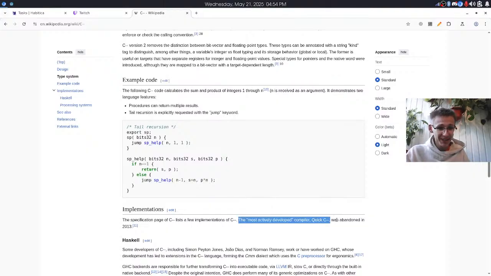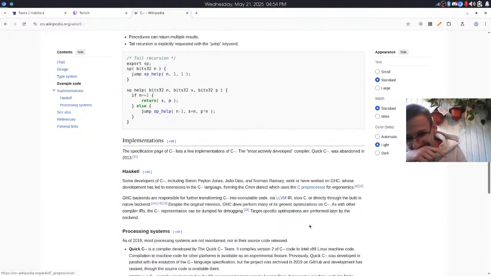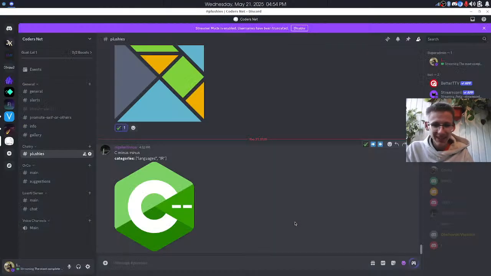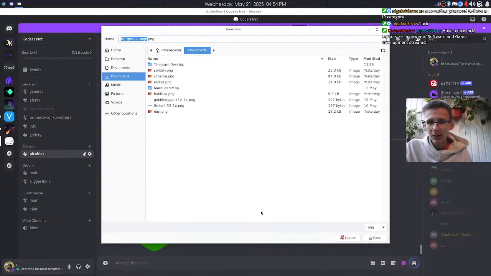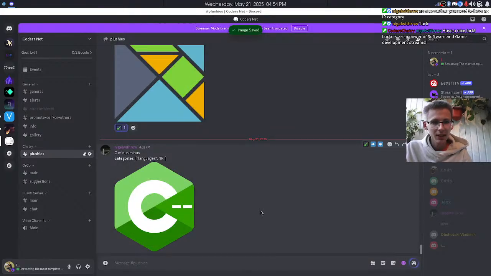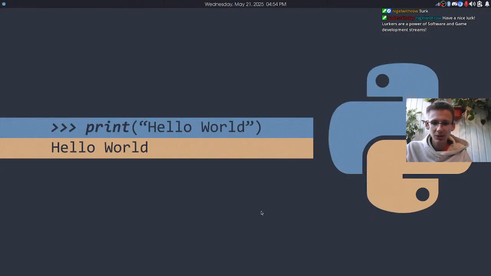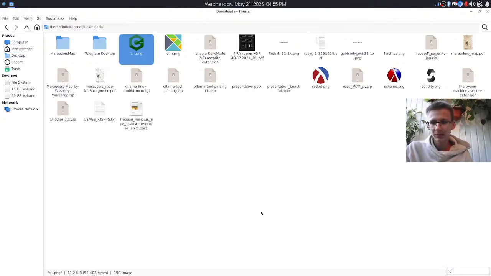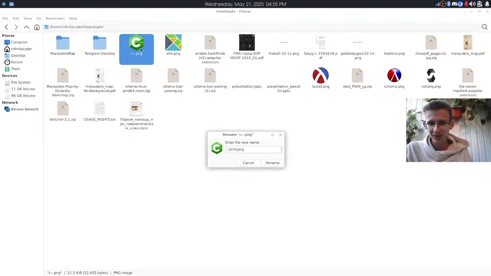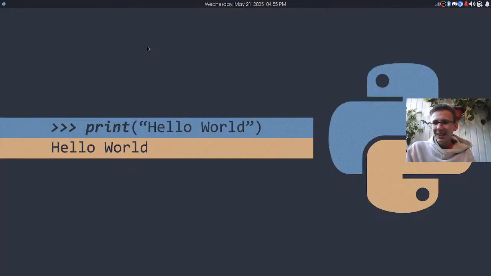Most actively developed compiler was abandoned in 2013. Oh wow. Okay, sure. I guess. I have a lot of plushes that could have used an IR category. Same image. C minus minus PNG. Actually, I'd rather not use minuses in the name. Why does renaming a file take so long? CMM. That's better. Now.